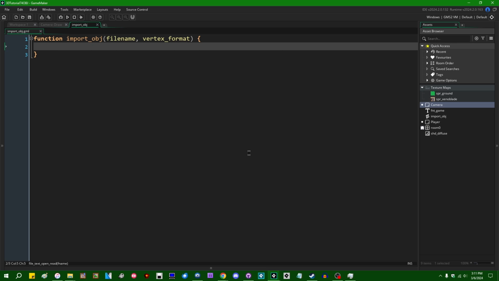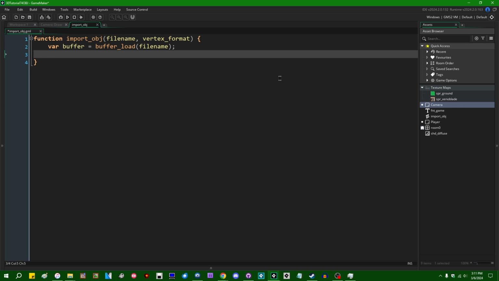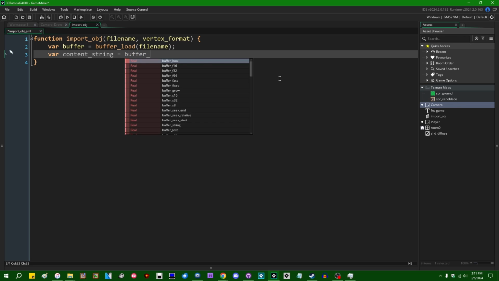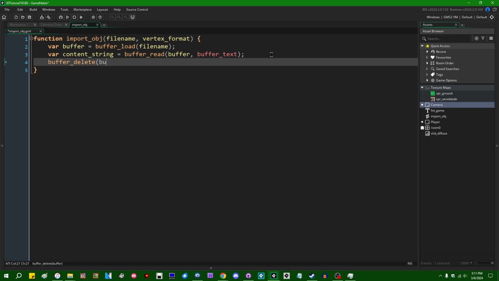I would rather use the various buffer functions, such as buffer load, to read the contents of the entire file into memory at once. And then, because the obj file is, like I said, plain text, we can just read out the contents of that buffer as a plain text string. Delete the buffer when we're done, because we don't need it anymore after we've gotten the content string out.